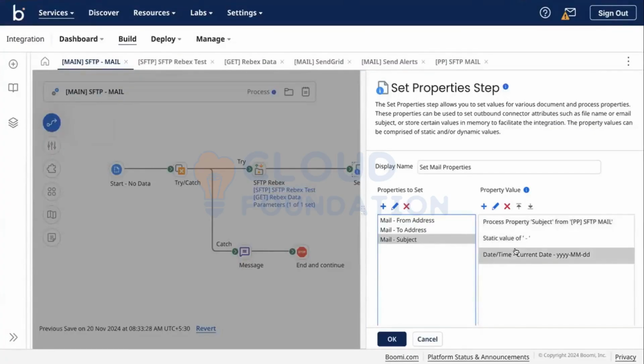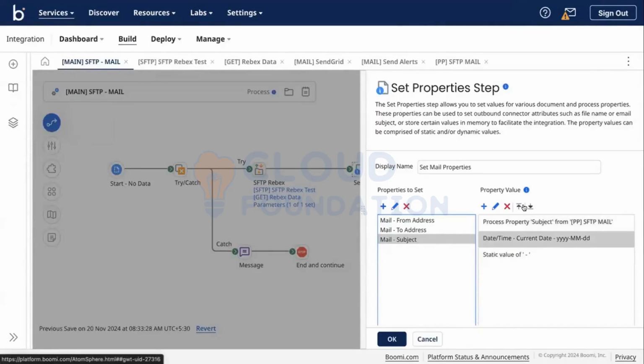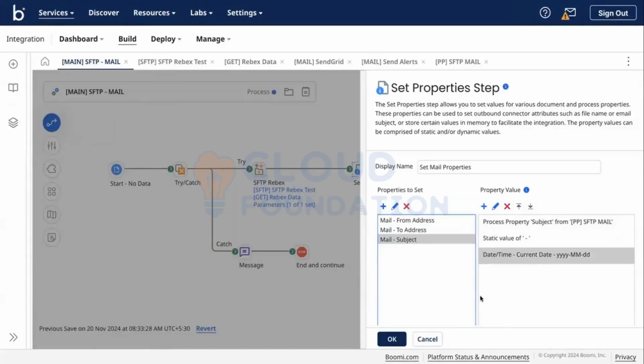Whatever you enter, in line by line order, you can again move it up or down. That also you can play around with. There will be a lot of times when you're configuring such properties, for your SFTP file names or this mail or some other connectors. You can play around with the order and configure like 5, 6 lines, something like that.